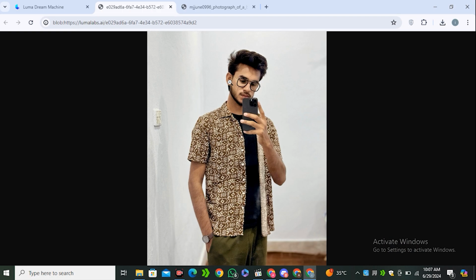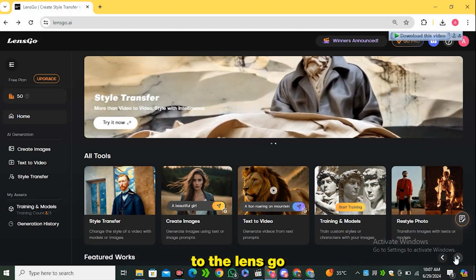Now here is a cool trick to play around with your own images. So let's say I'm going to use this image of mine taking a mirror selfie, and I just want to turn myself into a ghost. So what I'm going to do, I'm going to go ahead to the Lens Go AI.